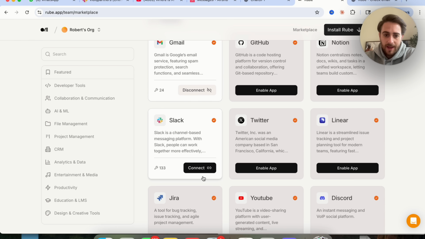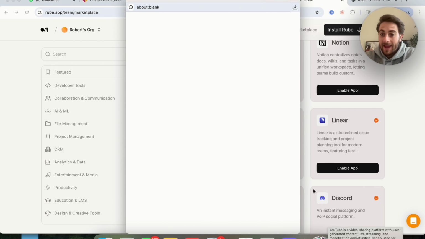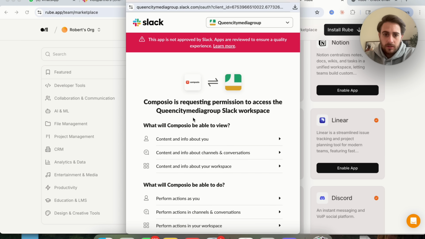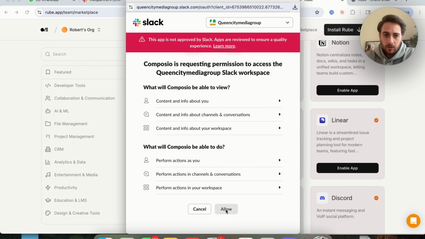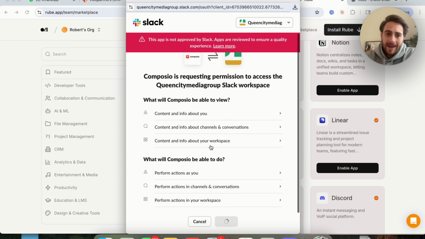We come over here, Slack. I'm going to click on connect right here. What this is going to do is, we can see we're establishing a connection with Slack right now. I'm then going to give this access to my Slack, and I'm going to show you basically exactly how this works. Okay, so we can see right here, boom, this is all good. We just need to come through. I'm going to click allow. We can see all the different things that this can do.